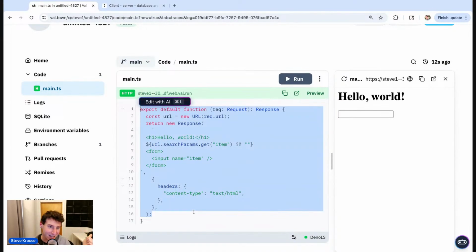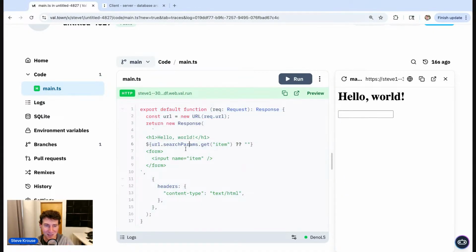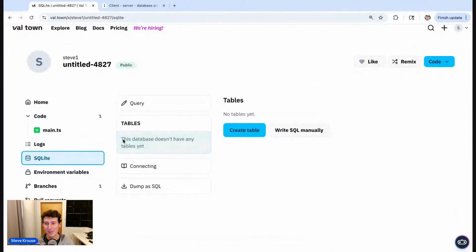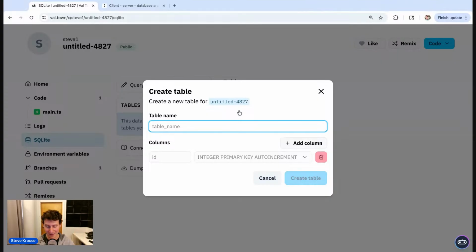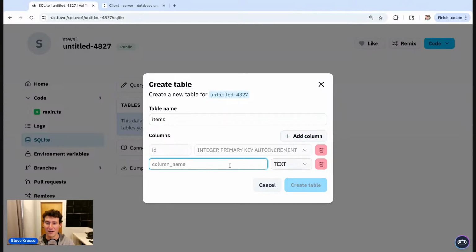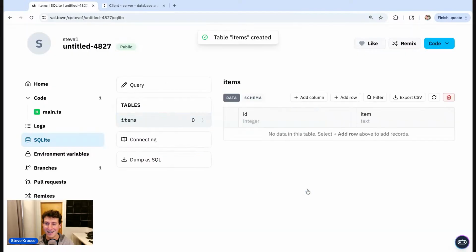We have a back end. Let's make a database and let's shove some stuff into it. Normally I would use AI to make me a database, but let's press some buttons. Why not? It's fun. Okay, items. All right, and then I'll add a column. I'll call it item. And this is the world's simplest database table.